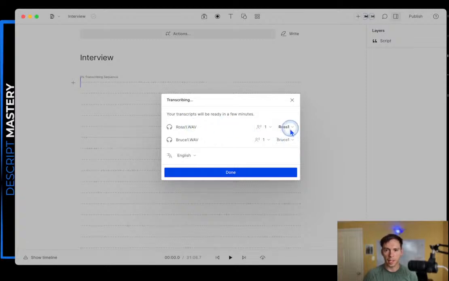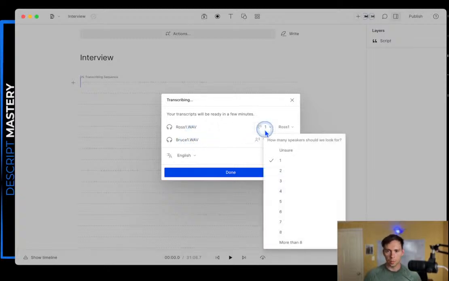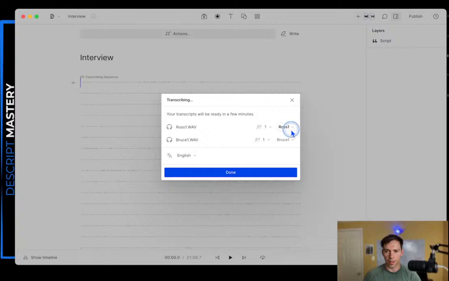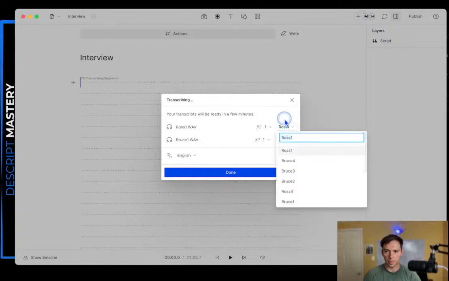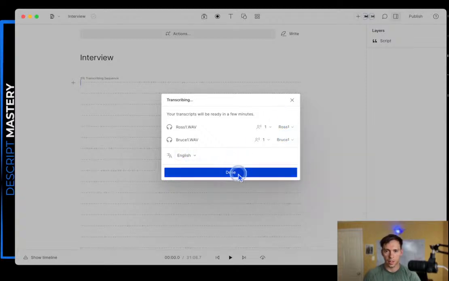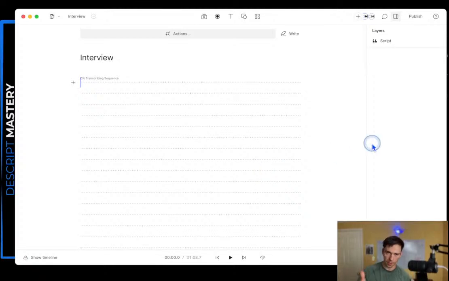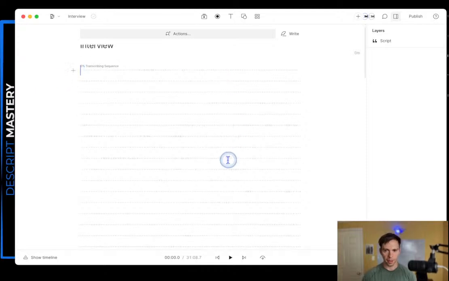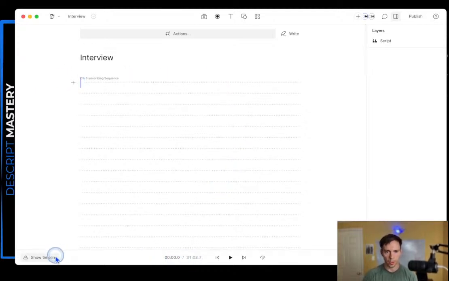And it automatically asked me, so again, these are the two files. There's ross1.wav and bruce1.wav. There's one speaker per audio file, and it's going to be ross1 and bruce1. That's fine. I'm going to hit done. And that's for the purposes of transcription, which it's going to start right now. So this is probably going to take a few minutes. They're two 31-minute files.